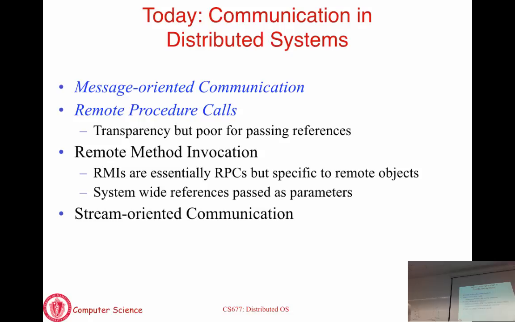Now we are going to look at the networking aspect, which is equally important, essentially communication in distributed systems. So in the next 10 or so minutes, I'm going to give you a very high level introduction, but next time we'll talk about remote procedure calls or RPCs.